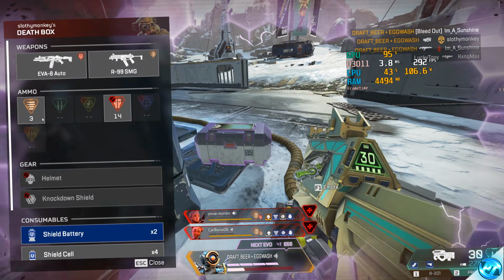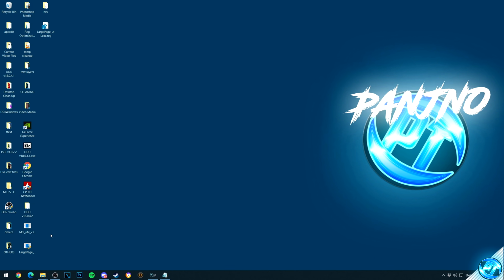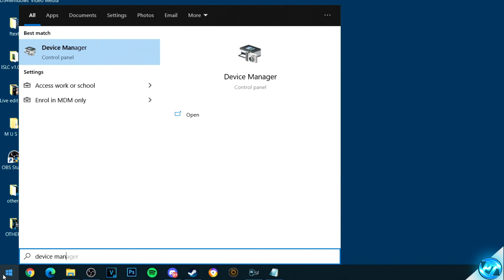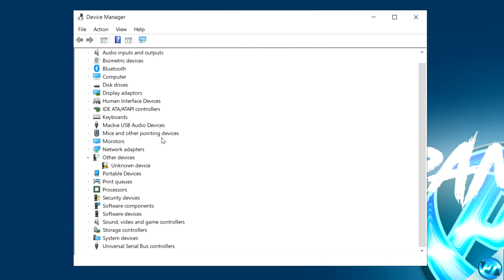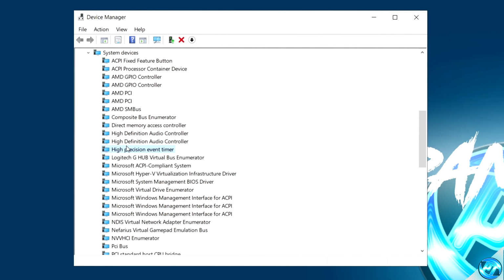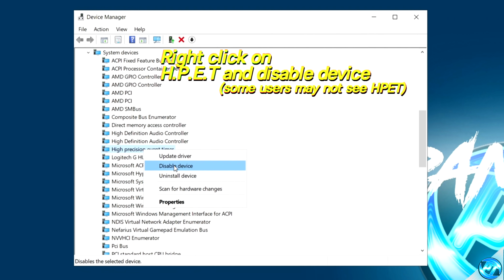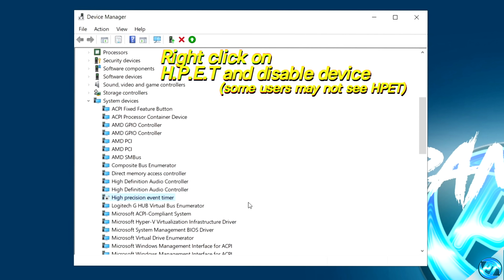To see if this is already disabled on your PC or to turn this off, simply navigate to the bottom left hand side, where we're going to be typing in device manager. We're going to be navigating down to system devices, where you'll then be able to see high precision event timer. As you can see on my system, this is currently enabled, and we can right click on this and select disable device, then select OK and yes.